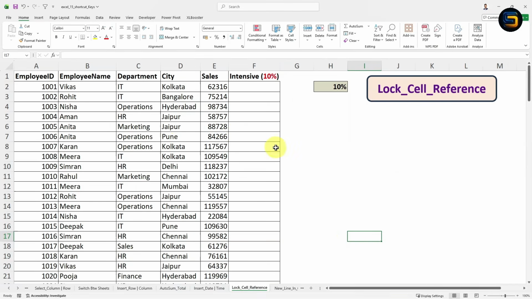As you can observe, this is a data set. In the data set, I have taken 5 different columns which are the same columns. Now I have additionally added one new column which is the incentive 10% column. Here you can notice inside the H2 cell, I have taken incentive as 10%. It means I want to find the incentive for each employee. I will simply write one formula: equal to sales multiplied with 10%, which is the H2 cell.